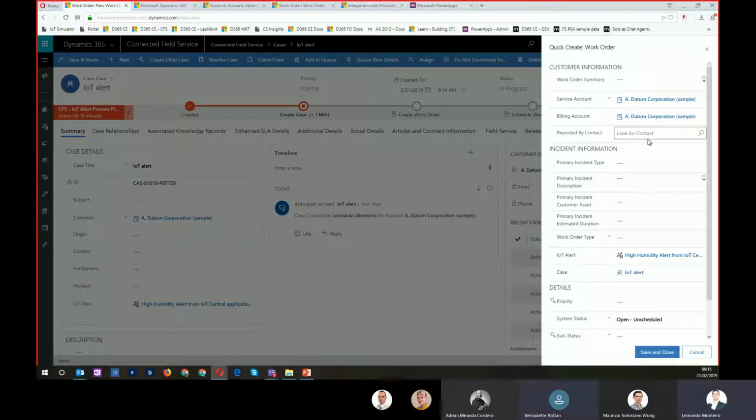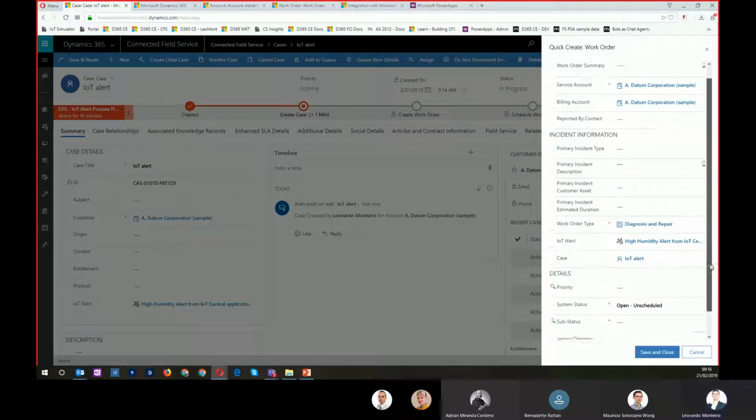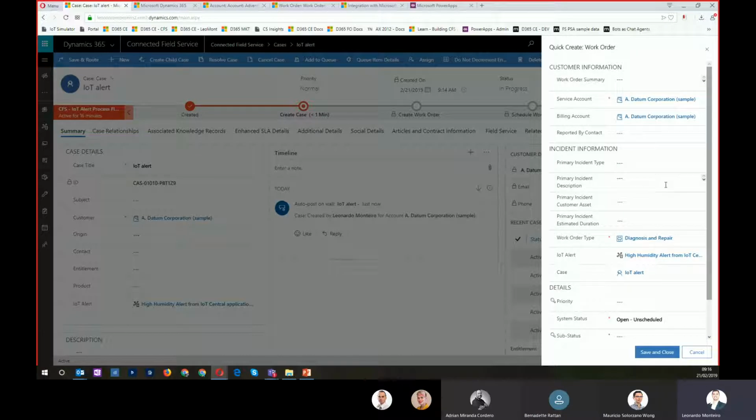Here in the work order is the point that you asked about, what actions I'm going to take for this. I can put the order type, diagnosis and repair, and I can put the incident type as well. For example, IoT. I can put a description of this incident. For example, the temperature of this equipment is too high, so probably there is a problem with some sensor or with the engine of this device.